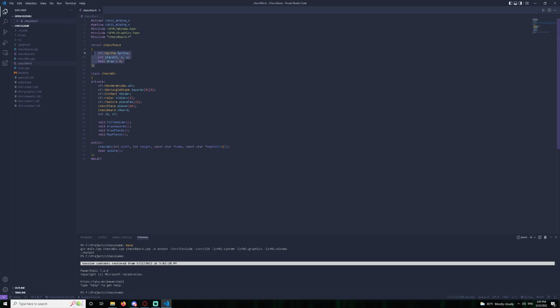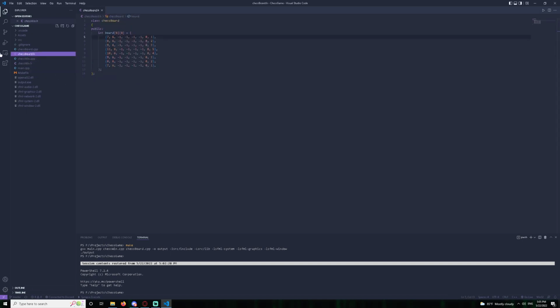So first, we just have the struct. It's just for a chess piece, all the data that a chess piece should have. So we have the sprite to draw. We have the piece ID, the coordinates of the piece, and whether or not to draw the piece. So piece ID is basically just this. Each of these numbers represents a chess piece. Like 6 is a black pawn, 0 is a white pawn, etc.